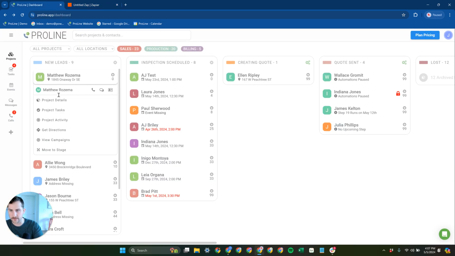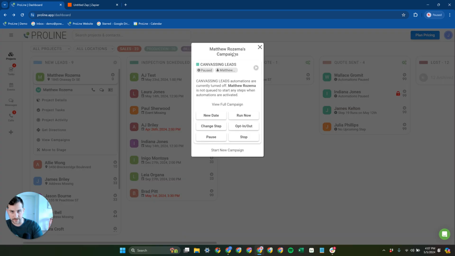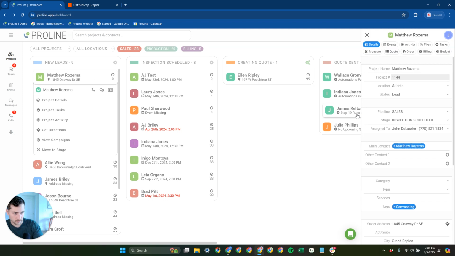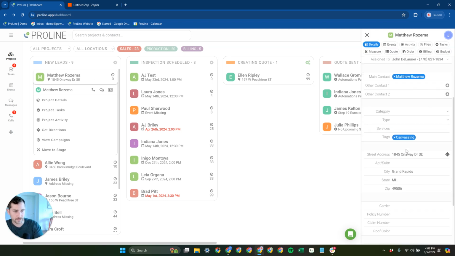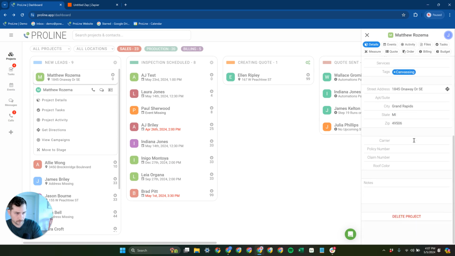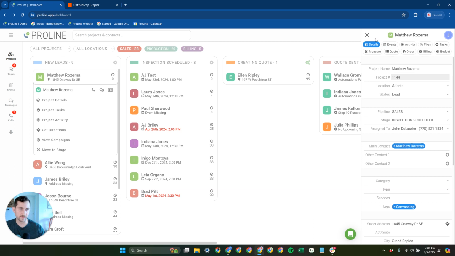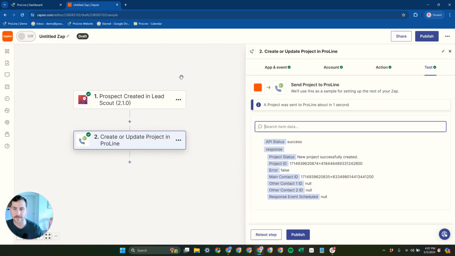And we can see here we have a new project in the leads area. We can see that it started the canvassing leads campaign. It has all the information that came over from the Lead Scout side, and this is now good to go. So that's connecting Lead Scout to ProLine.